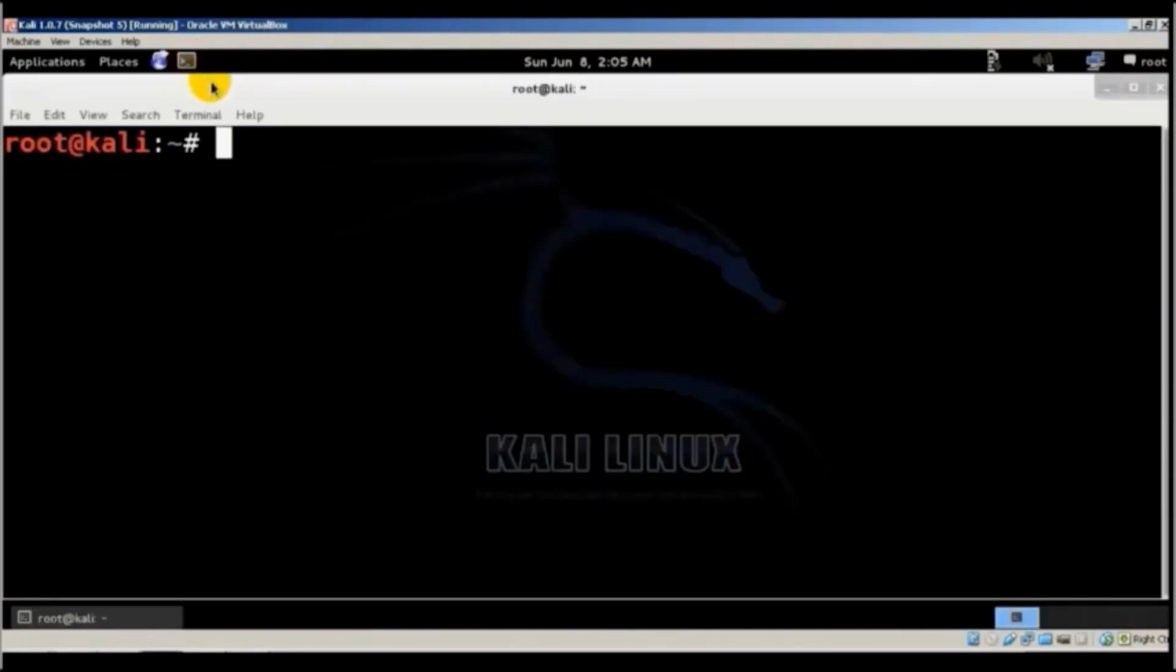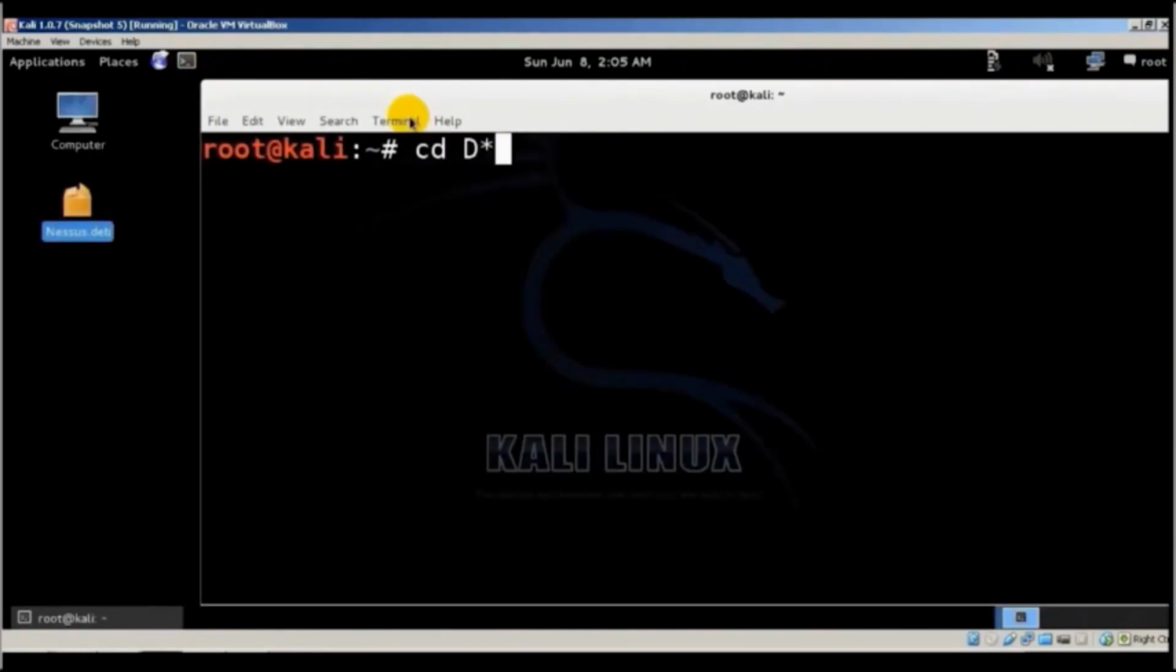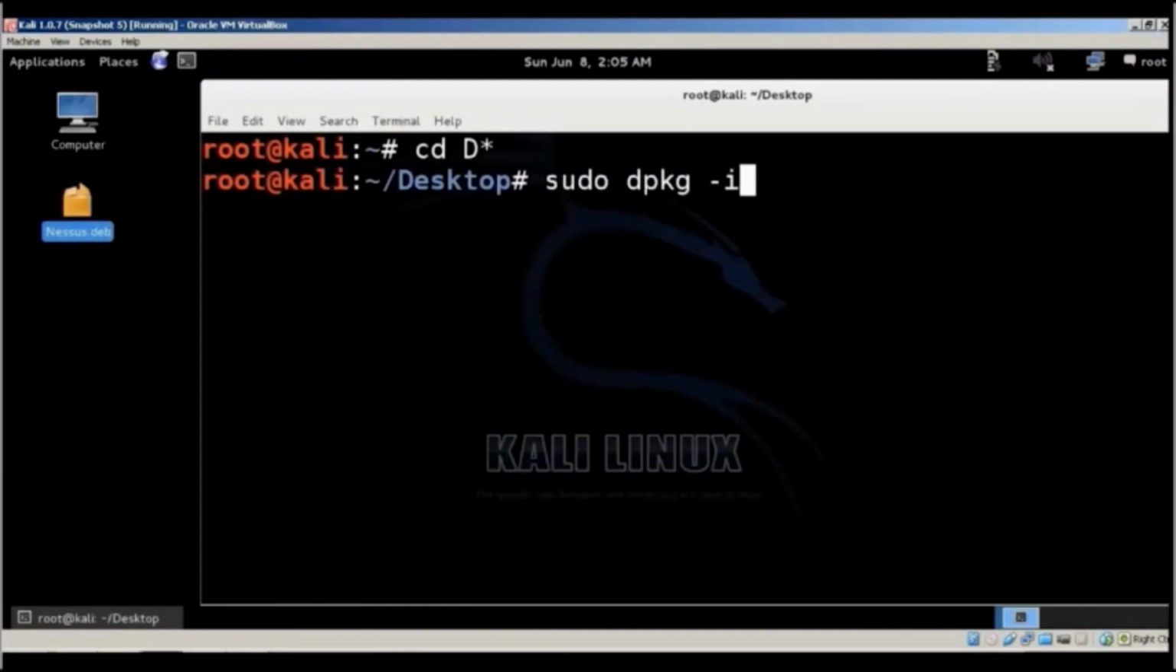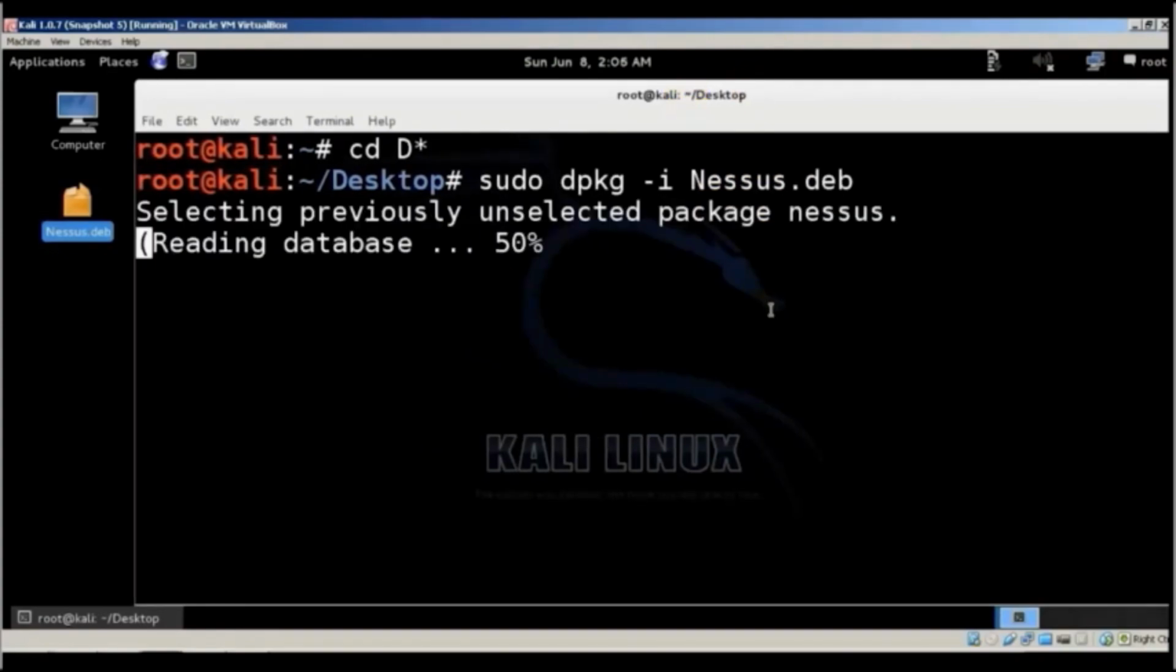Let's open the terminal and cd into the desktop, and we're going to give sudo dpkg -i nessus.deb. So this is the name of the DEB file, and then hit enter.